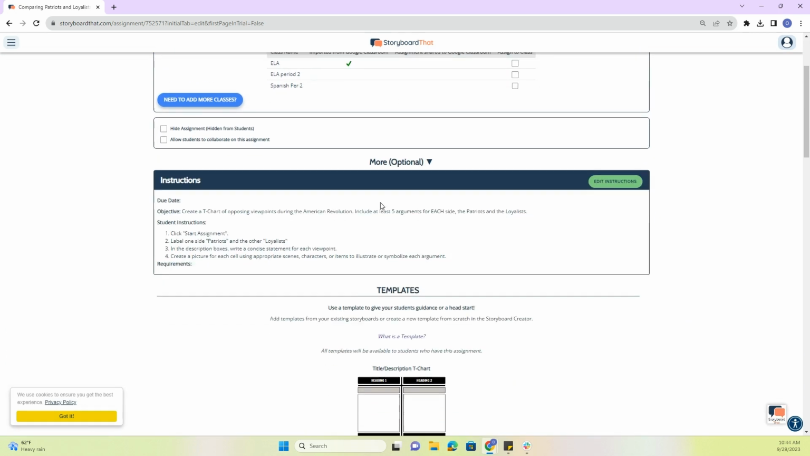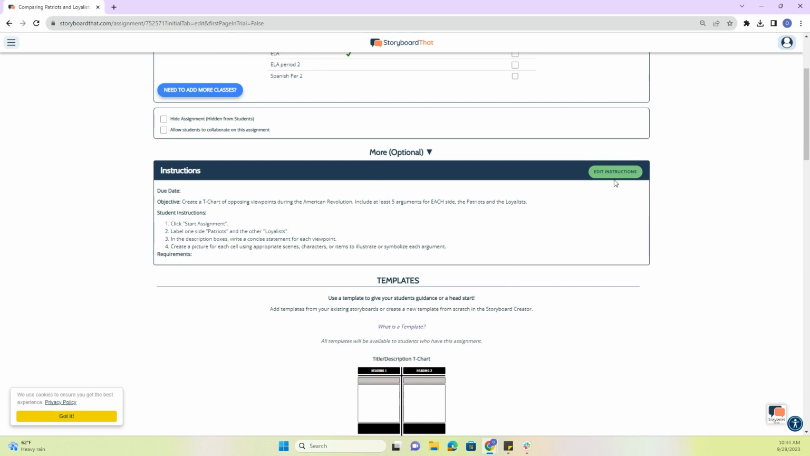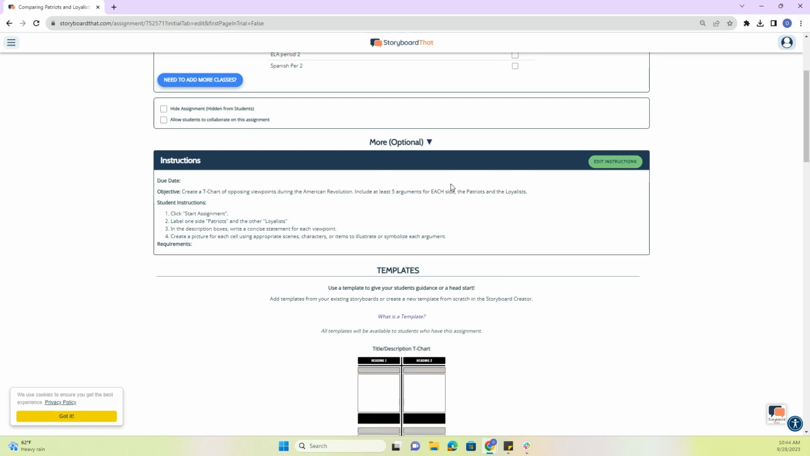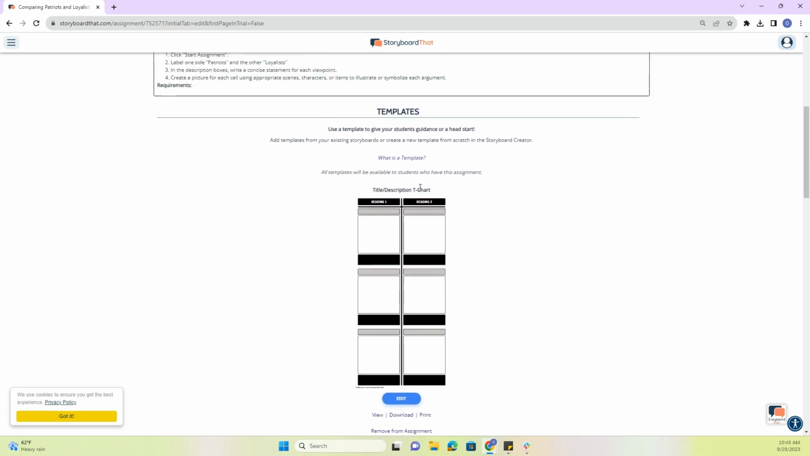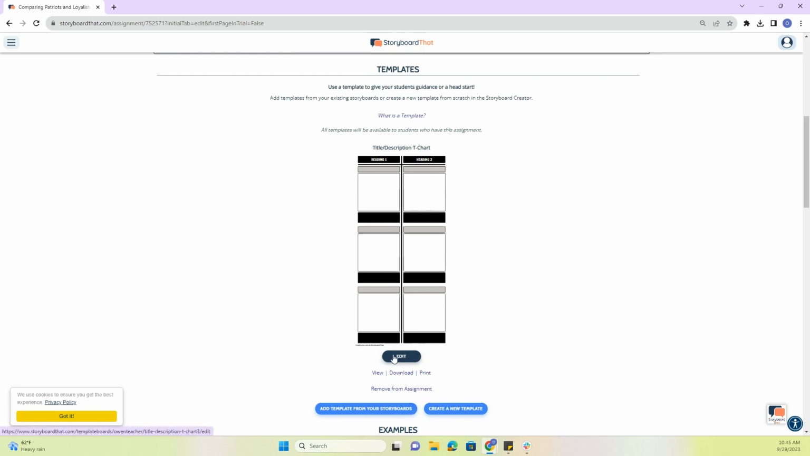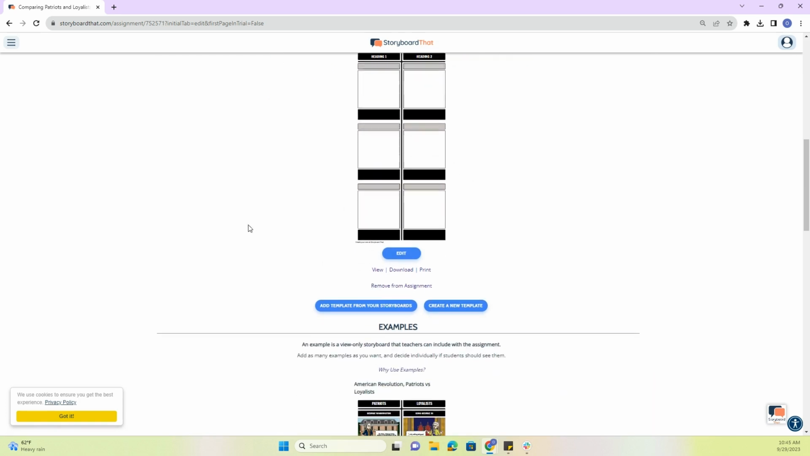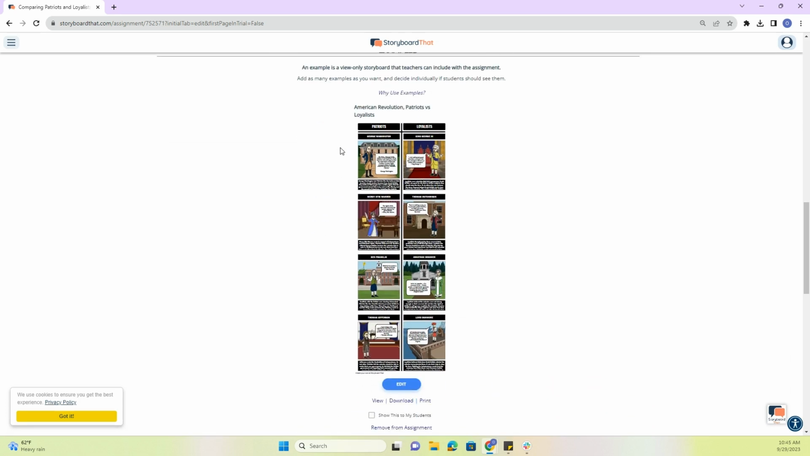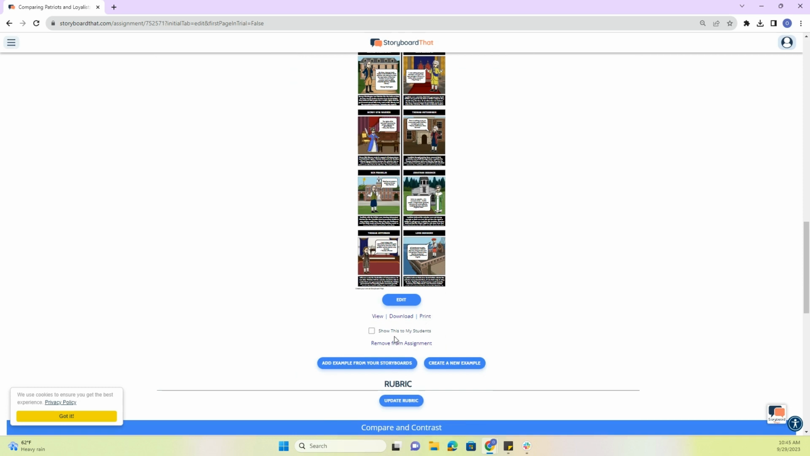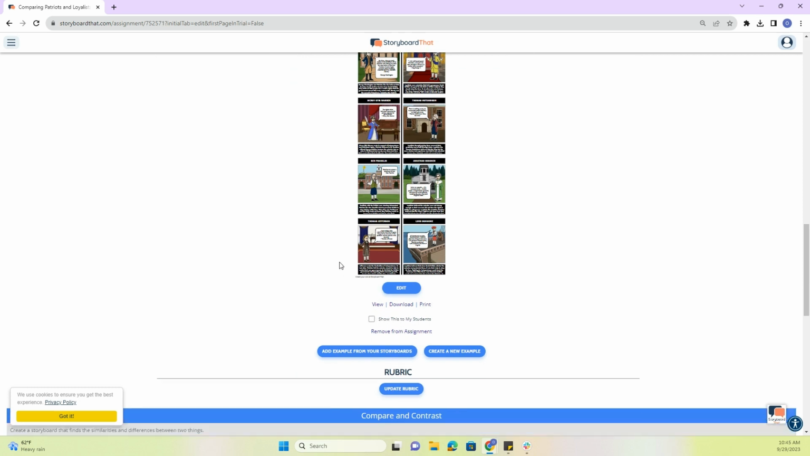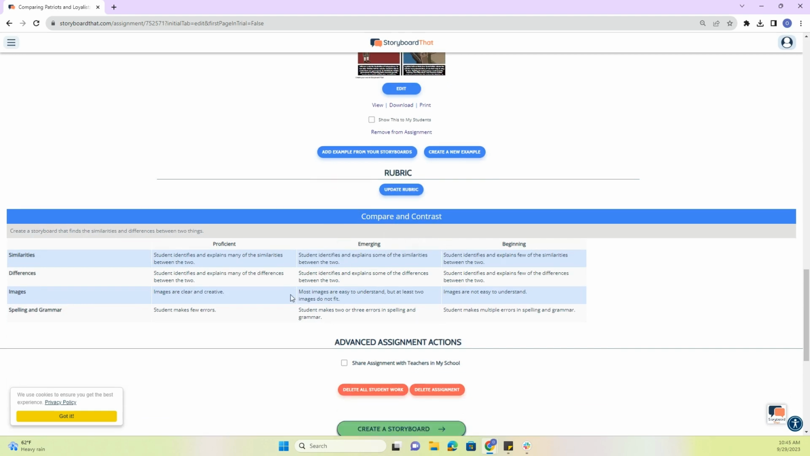What's nice about these is that everything is customizable as well. So if you wanted to edit these instructions to be more applicable to your students, you can do that super easily with this Edit Instructions button right here. And similarly, you can edit this template as well, just editing it right here. So maybe you wanted your students to have more cells or maybe fewer cells. You can change that as you see fit. We give you an example to show to your students as well. You can toggle whether you want your students to actually see this or not with this button right here. And we even give you a rubric that you can grade with.